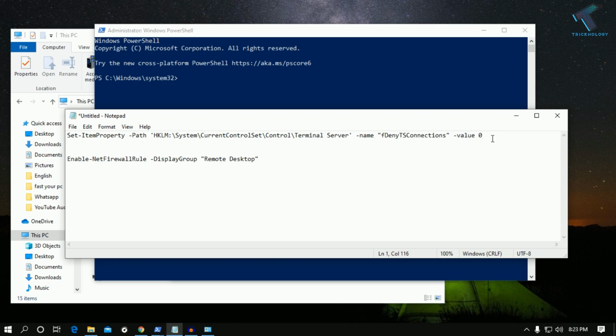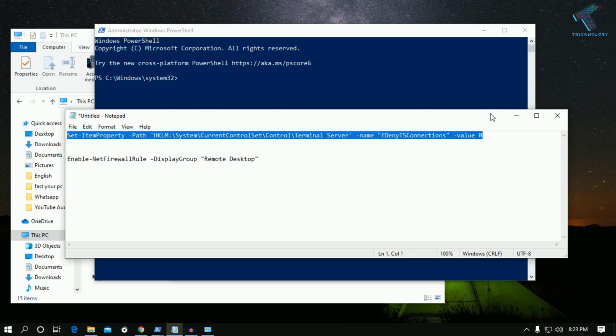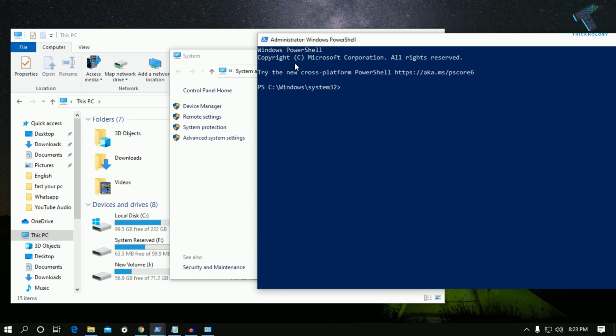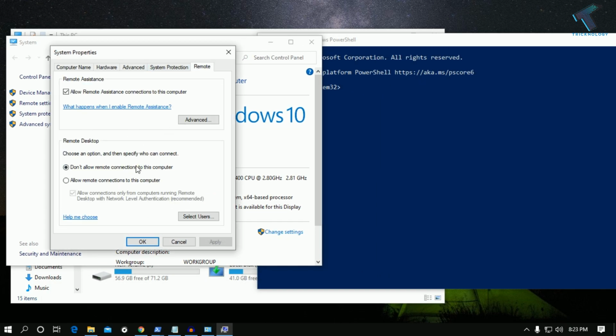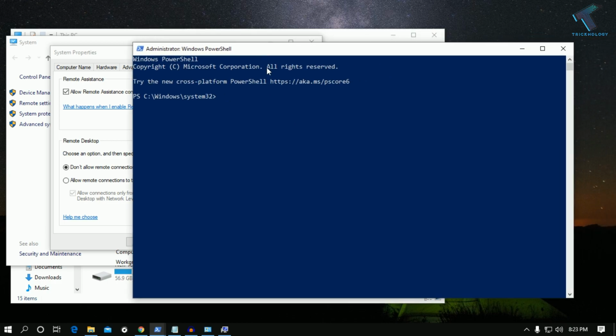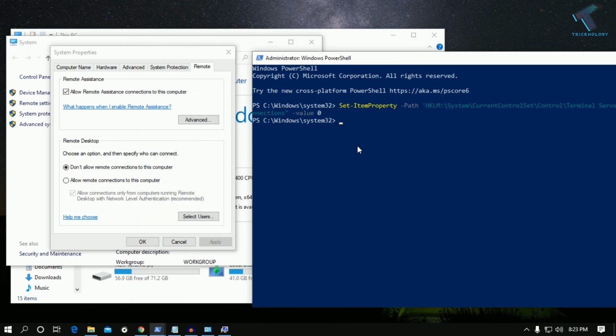If I put 0 there, and as you know, the Remote Desktop connection is already disabled on my computer, as you can see. So now just right click there, copy and paste that command into PowerShell, and after that press Enter. Once you have put this command in your PowerShell, close this window.